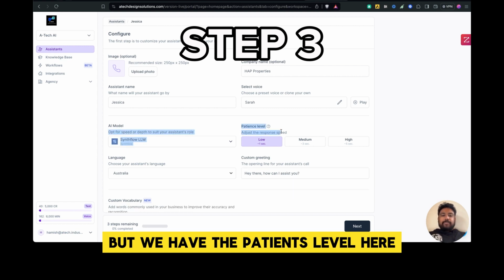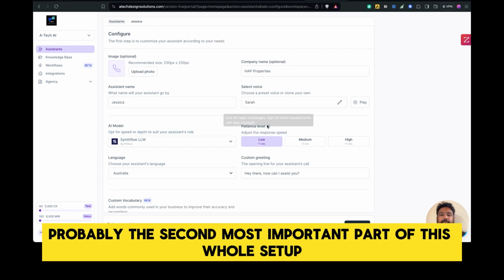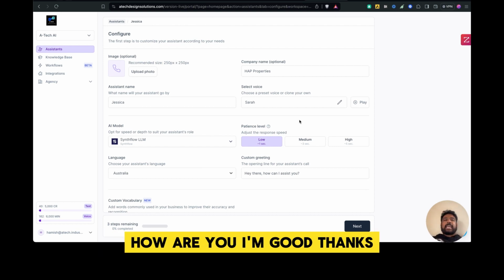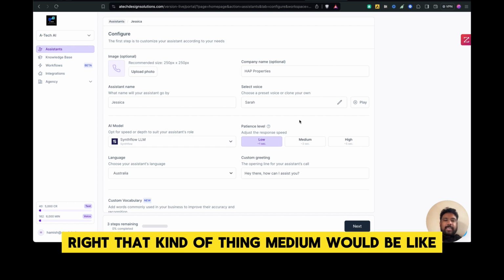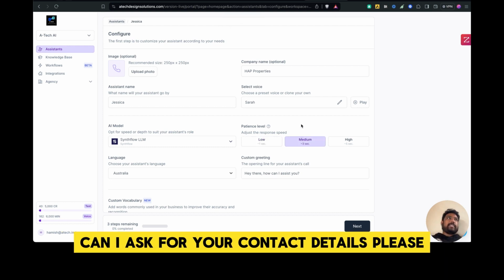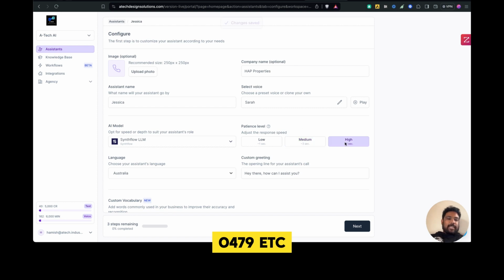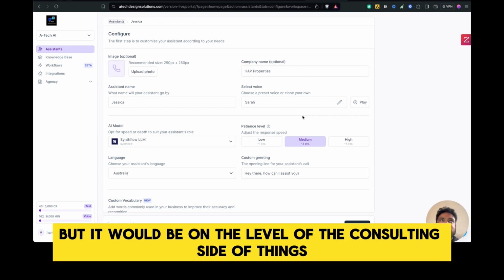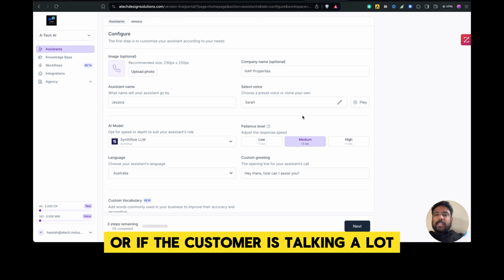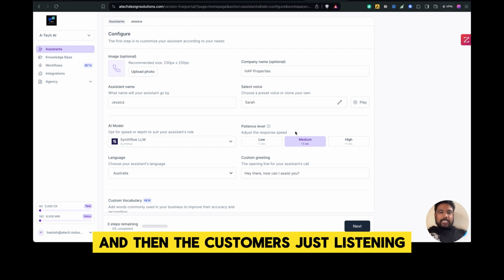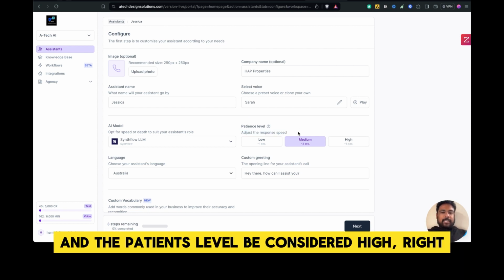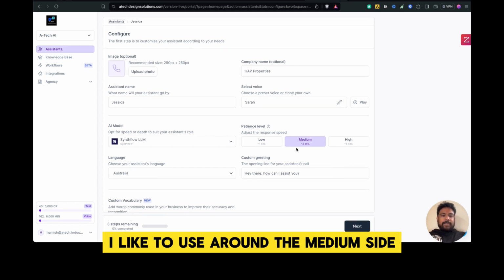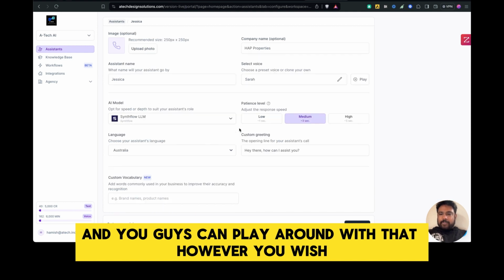We have the patience level here. This is probably the second most important part of this whole setup: the speed of the response. Low is obviously a 1 second response. So it's like, hey, I'm good, thanks, how are you? Yeah, well, thanks, right? That kind of thing. Medium would be like, can I ask for your contact details, please? Sure, 0479, etc. And high would be on the level of the consulting side of things, or when the AI is talking a lot and the customer is just listening. That patience level would be considered high, so around 5 seconds. In my experience, I like to use around the medium side. You guys can play around with that however you wish.